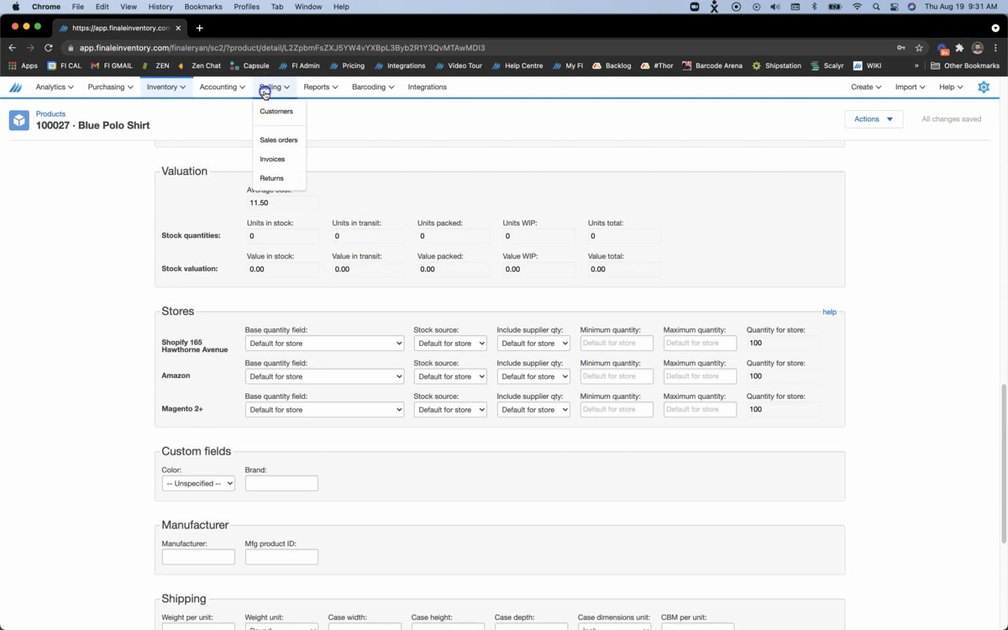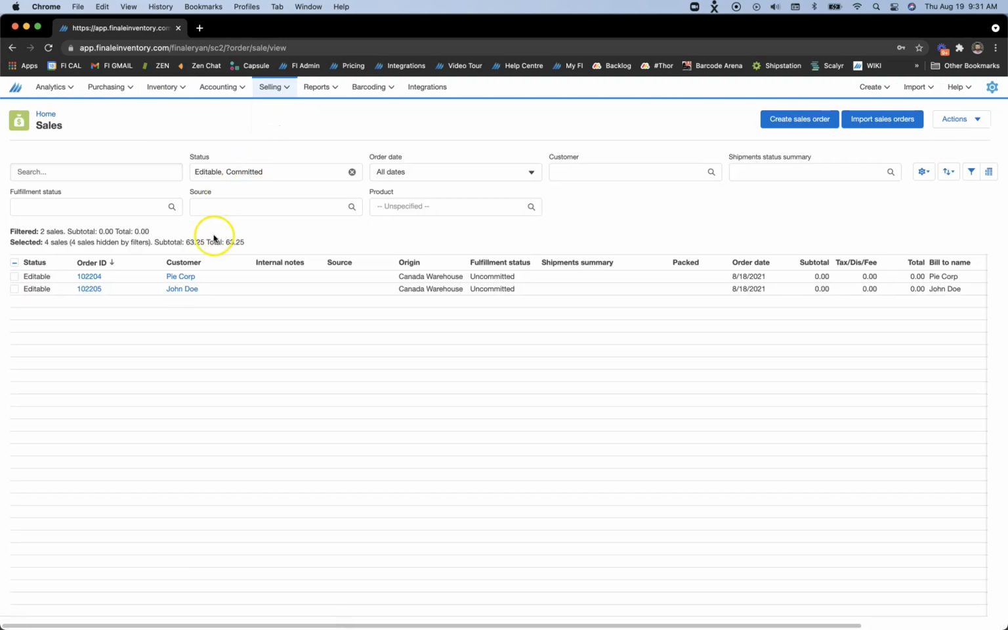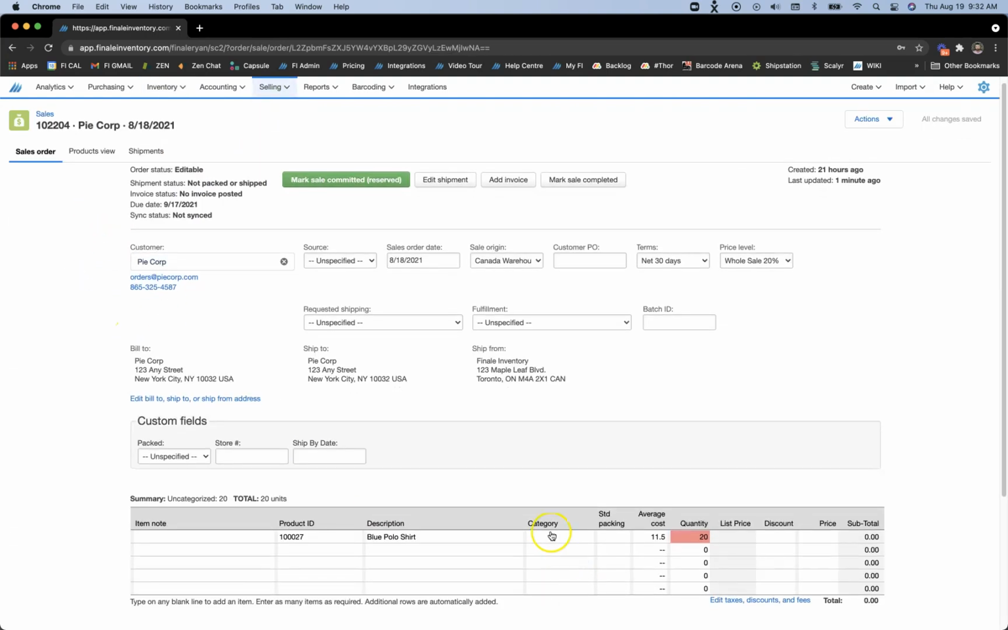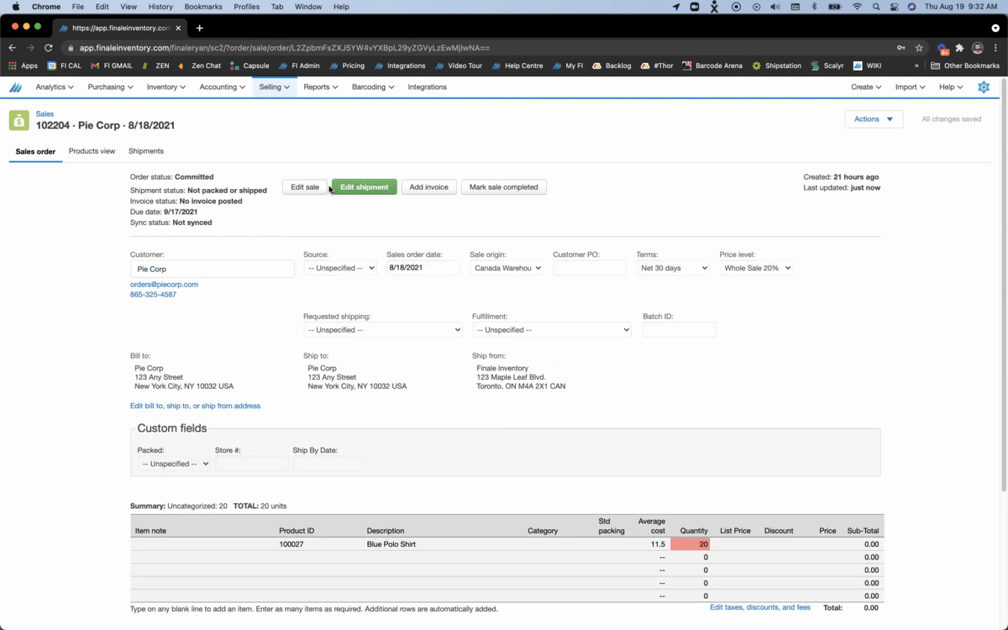Let's go over to our selling. We're going to go over to our sales orders, and then we're going to open the first sale up, which is the 102,204. This is for our blue polo shirt here, and we do have 20 units on this actual sale, and this is going to be a reservation once we commit this order. If you are doing online sales, your sales order will come down in a committed status already, and this is a step that you will not need to do. Once we actually click this button here, now we have reserved the inventory, and let's take a look at what happens on the next screen.